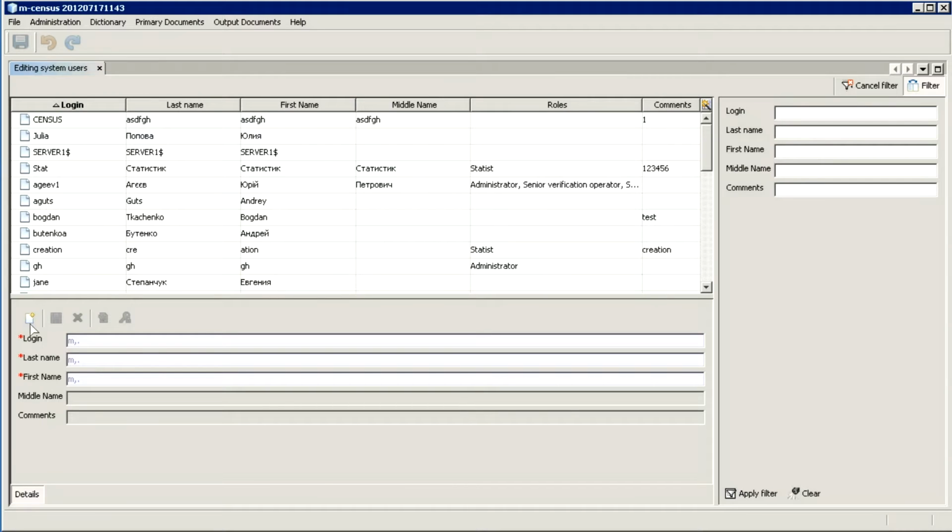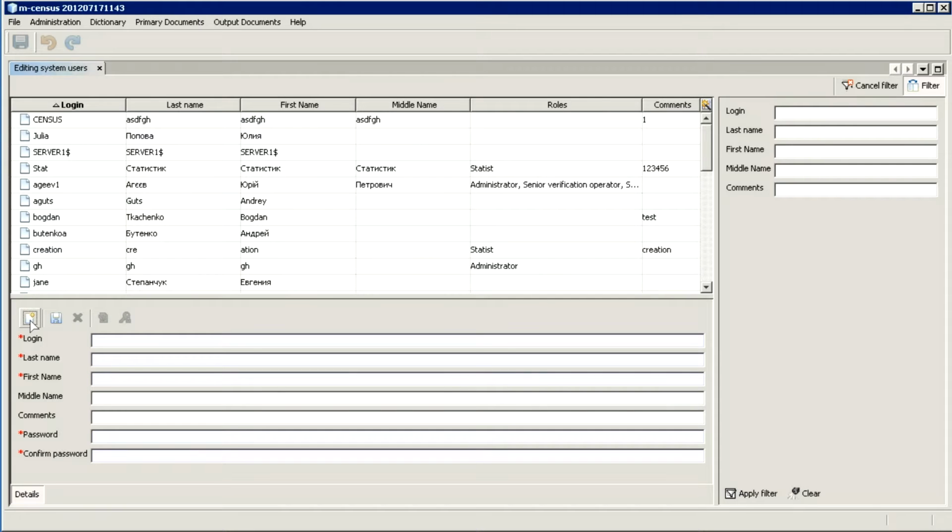To create a new user, click on the Add button. Next, fill out login, last name, first name, middle name (optional), commands (optional), and choose password and confirm password and press save. Each user has their own role for access to the entire system.